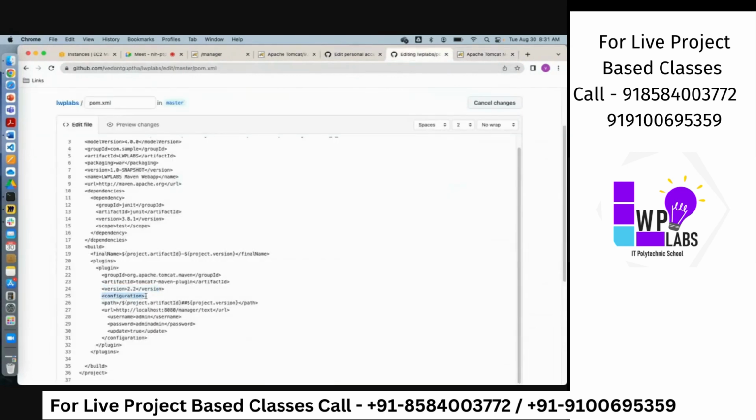So configuration, and path. The path will be this final particular path, and it will automatically detect it, guys. You need not worry about that. Better we go with the documentation only, it will be good. And the URL: it will be HTTP localhost 8080.